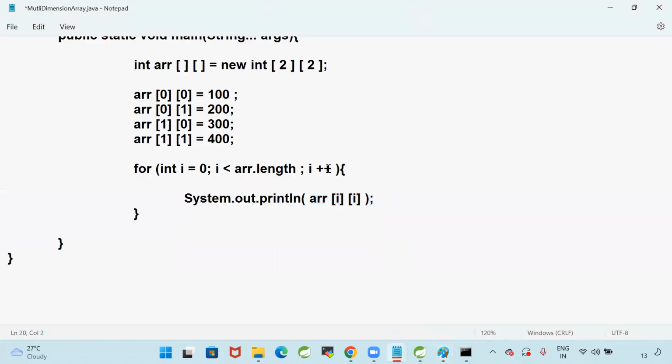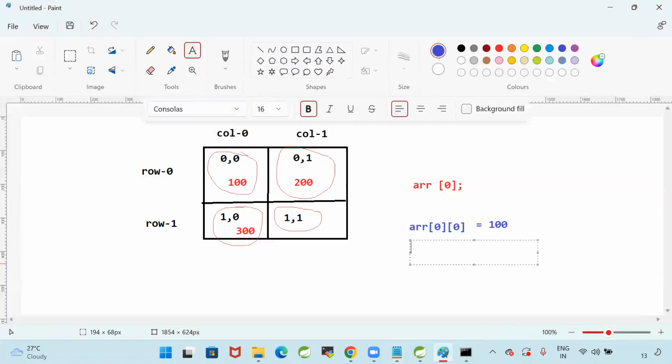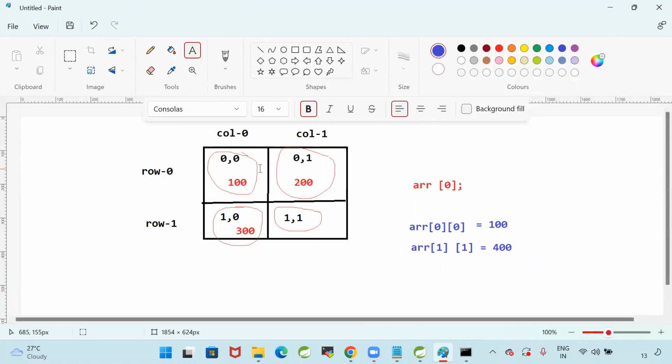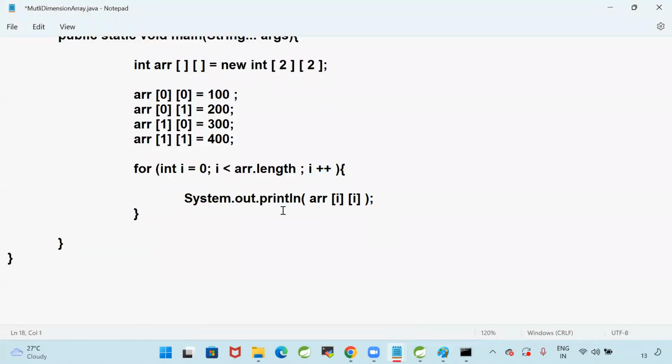After that, i value will be incremented. I value will become 1. When i value becomes 1, then what will happen? Array of 1 and 1. What is it giving me? It is going to give 400. That means first row, first column, and second row, last column only I'm going to get if I write like this. Are you guys able to understand?